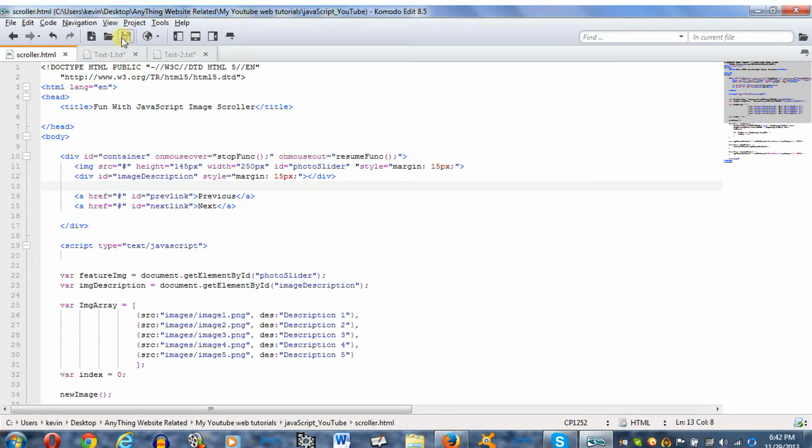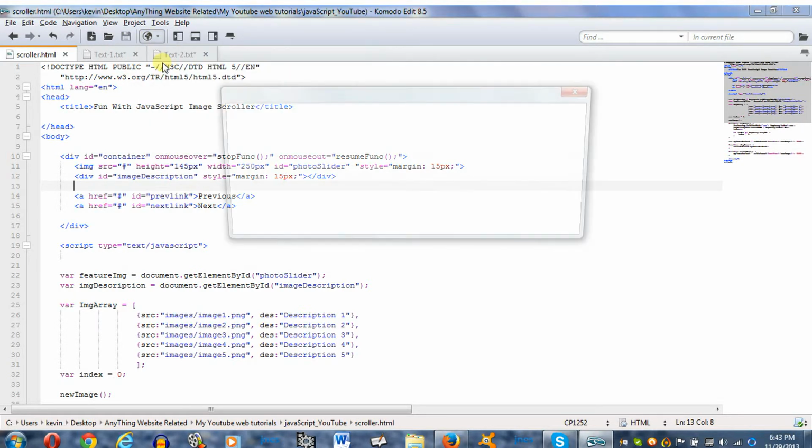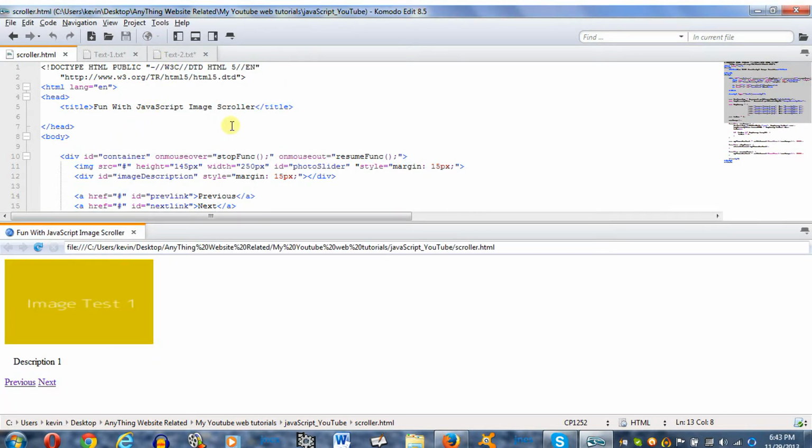I'm going to reload this. And let me go ahead and run it one time just to prove to you guys it didn't mess up. It stops it, and when I take my mouse over it, it should resume it. And sure enough, it does. So we know that the resume works, the stop works, it works on its own, description works.